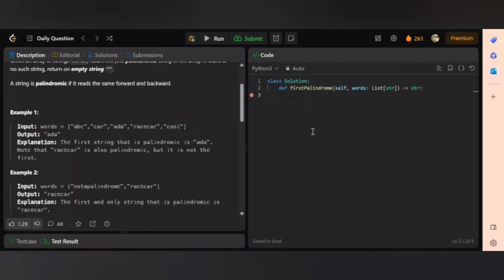Let's move to the coding part first. We'll just write a simple isPalindrome function. That is a boolean function, like isPalindrome of s. We'll just return s equals to reverse of s. So it returns true or false, that is, whether the given string is a palindrome or not.